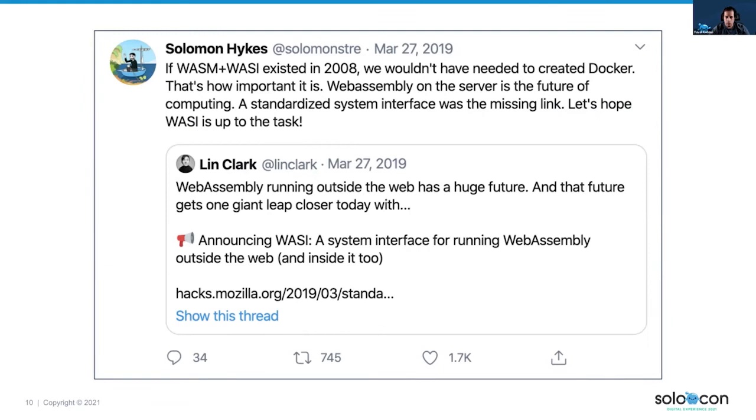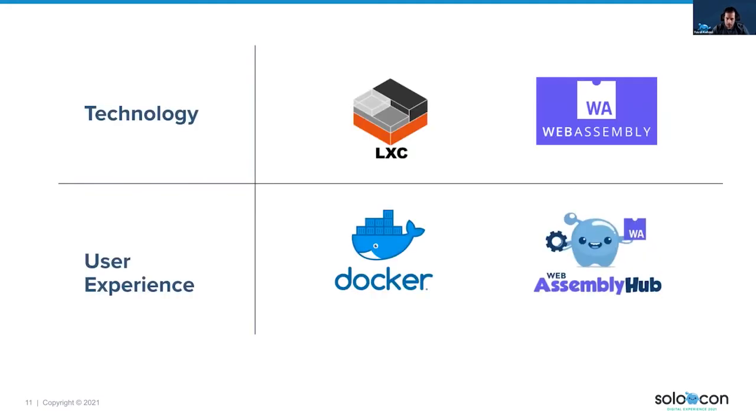And we like to start with this tweet from Solomon Hykes just to demonstrate the power of WebAssembly. Here, Solomon, the creator of Docker, mentions that if Wasm on WASI existed in 2008, he wouldn't have needed to create Docker. This kind of demonstrates the power of WebAssembly and that it can unlock many use cases in the data plane. We like to separate the technology from the user experience, right?